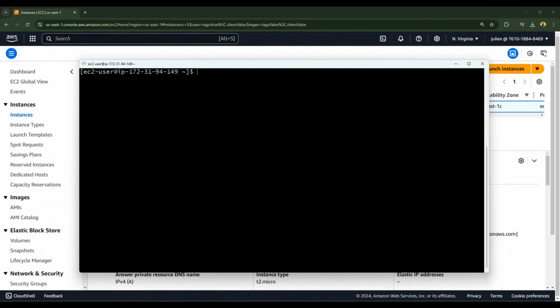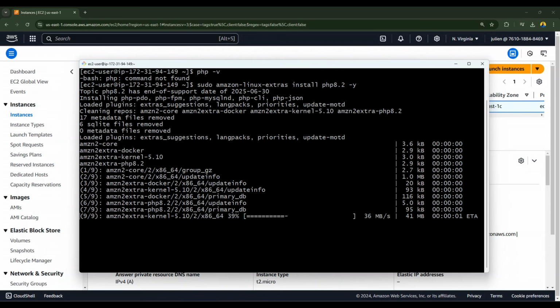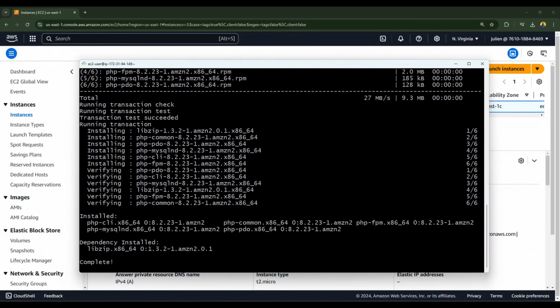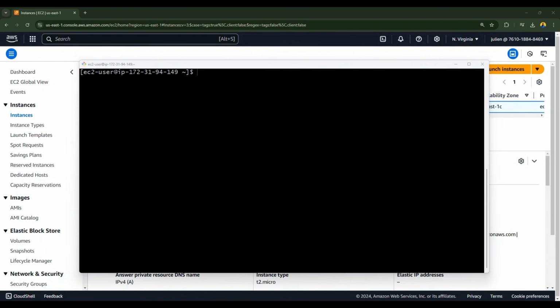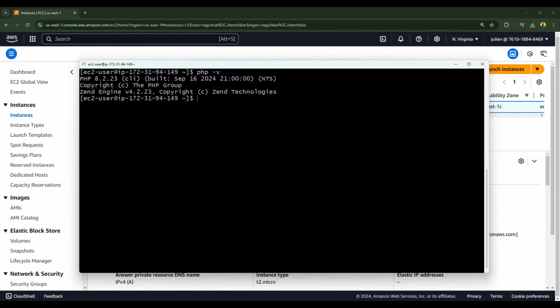Next, we are going to install PHP and the database. If you check the PHP version, you can see that we don't have PHP installed. Let's install it by running the following command. Let's check if it has been installed properly. And here we have PHP 8.2.